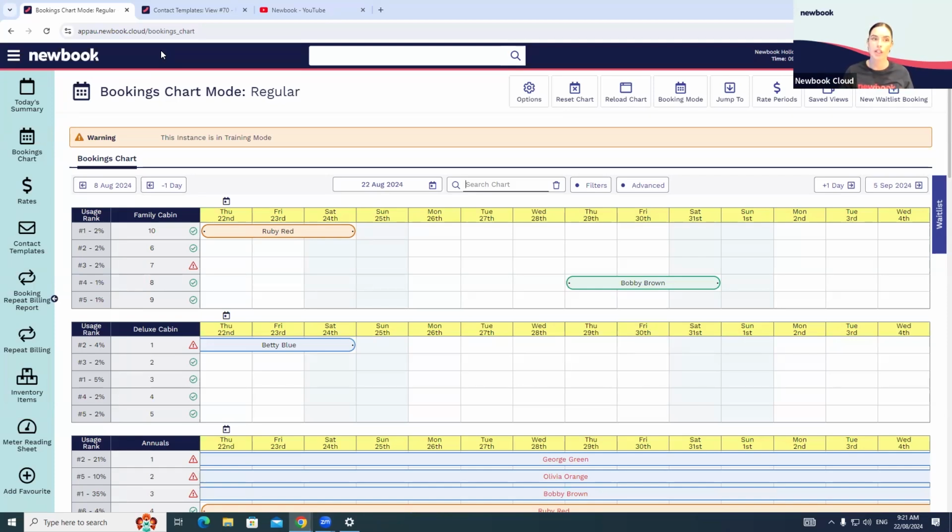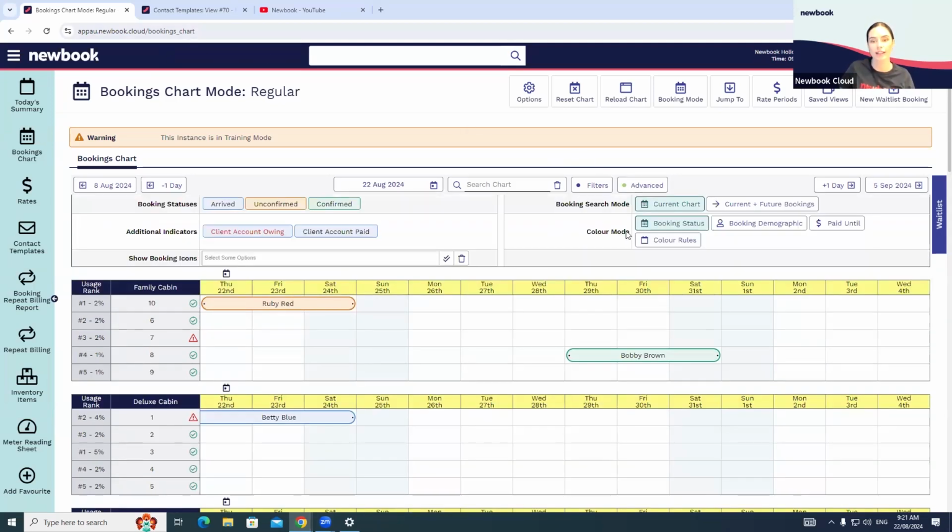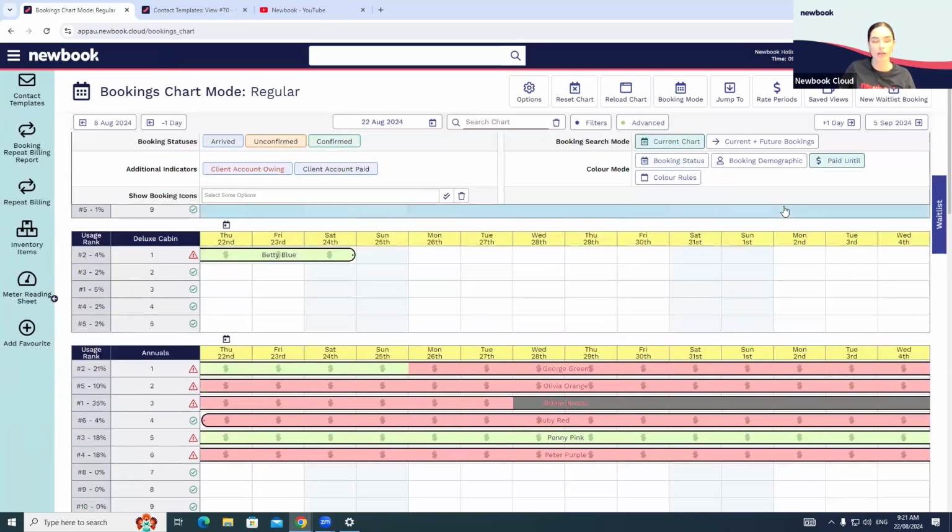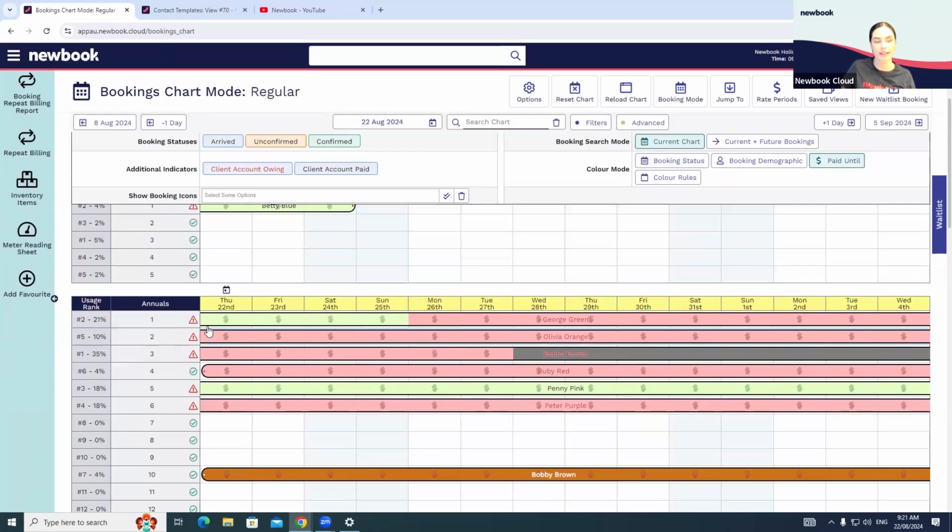The first thing I'm going to show you is actually from your bookings chart. If you jump to your advanced button here, you have a color mode called paid until. If I turn it to paid until, we can see, if we come on down to my annuals, who's paid, who's in front, and who is still owing us some money. So this is a great way to just have a really good overview of where is everyone tracking?